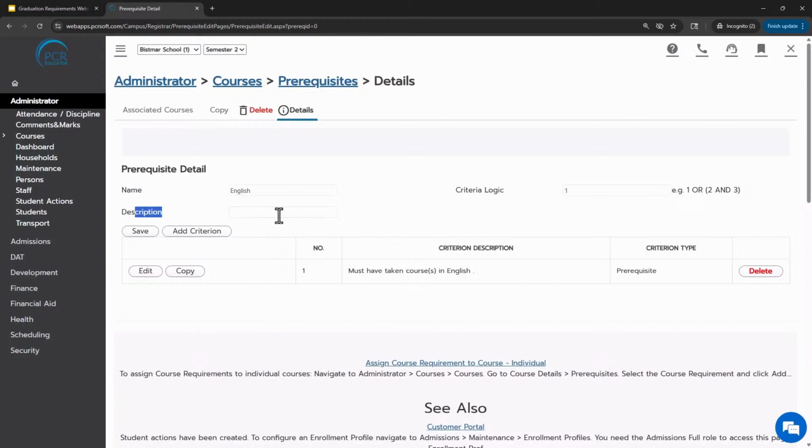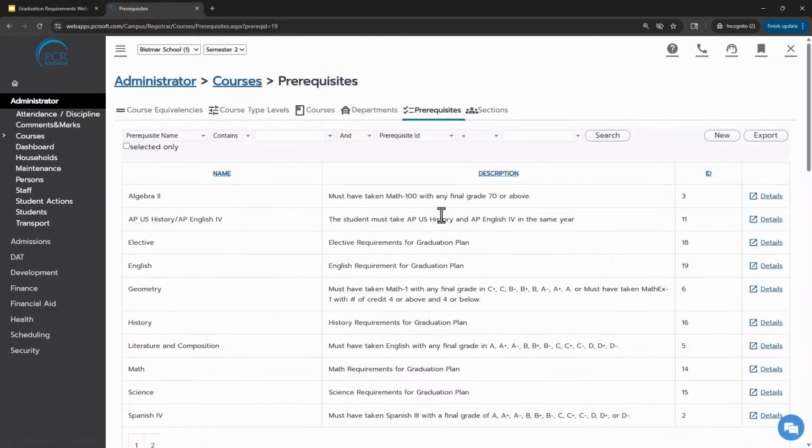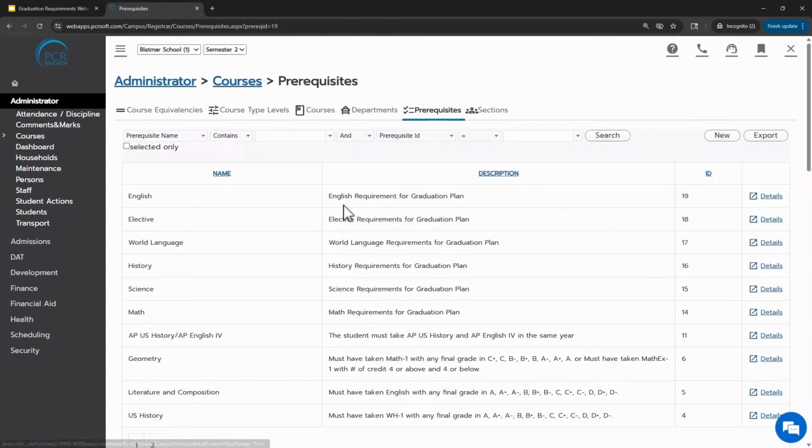And then in the description, I can put in what this requisite is for. So I can say something like English requirement for graduation plan. I can just put a description here, and then I'll just look at my most recent one here. So I have my English, I have my electives, and so forth.